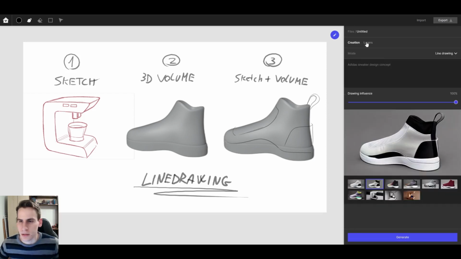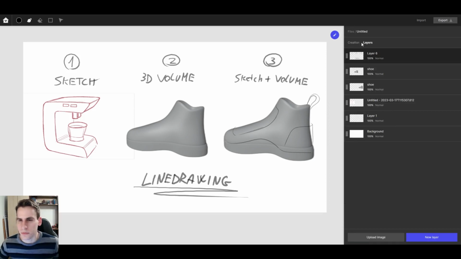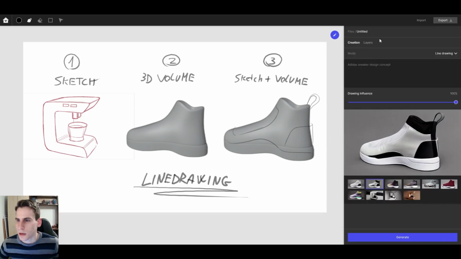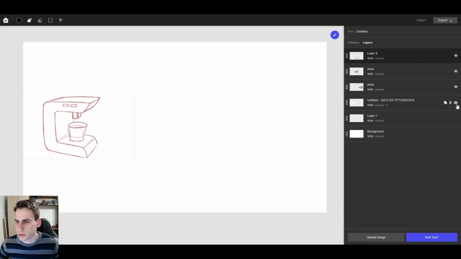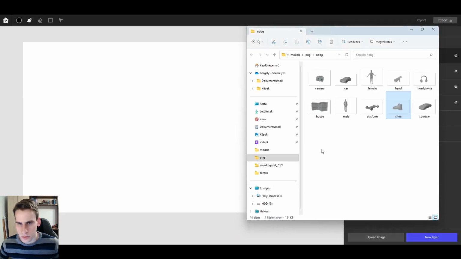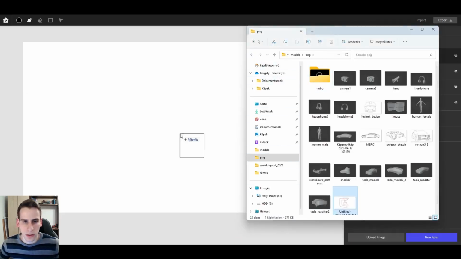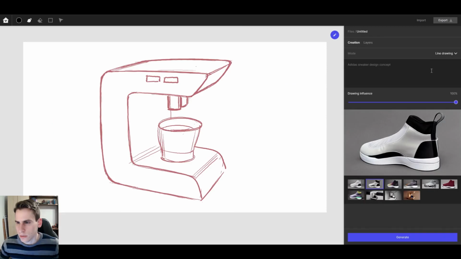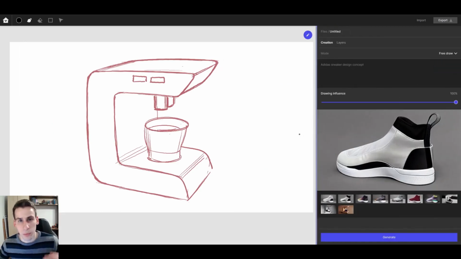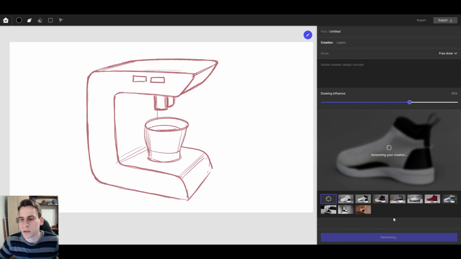Okay, now let's see free draw mode, what we can do in free draw mode. I'm going to hide these layers and re-import the coffee maker, and let's see what it does in free draw mode. I hit generate with 100% influence, but it won't work because 100% influence in free draw mode means that you're getting back exactly what you have on your canvas. So you have to lower your drawing influence a little bit in order to have some changes.